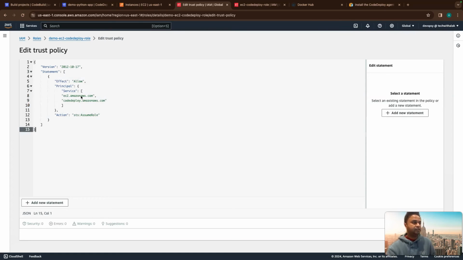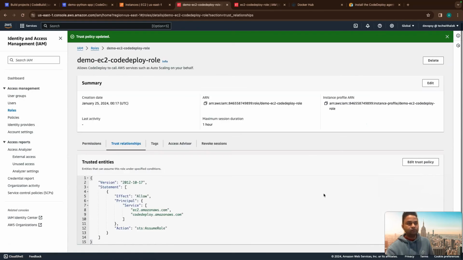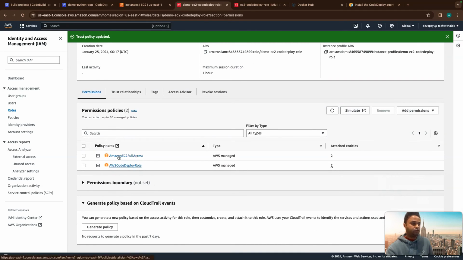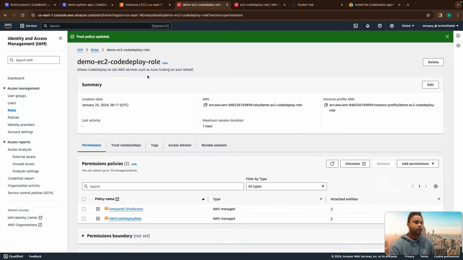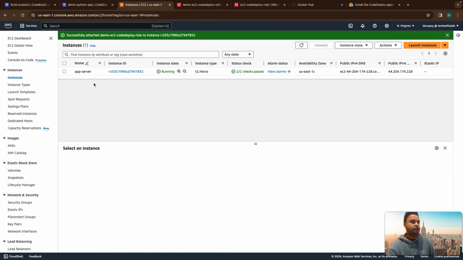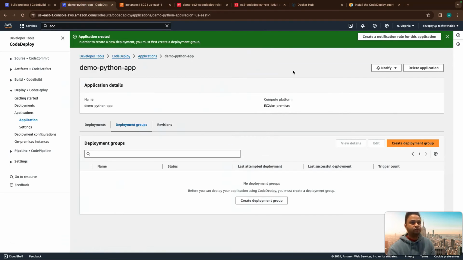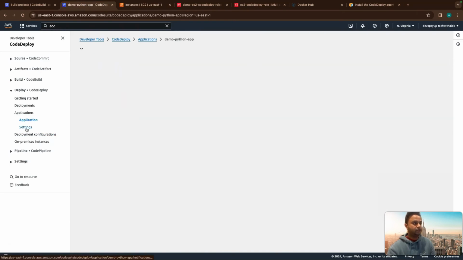So this basically says trust CodeDeploy and EC2. So this role can be used in both places. I'll just quickly update this policy, and we have permission for both. So with EC2 full access, CodeDeploy can access EC2, and with AWS CodeDeploy, the EC2 instance can access CodeDeploy. Cool. So now our role seems fine, and we have already assigned it to the EC2 instance. So let's head back to our application.